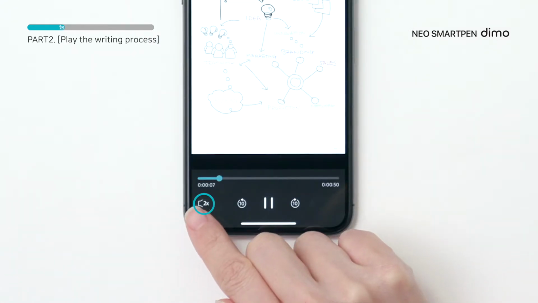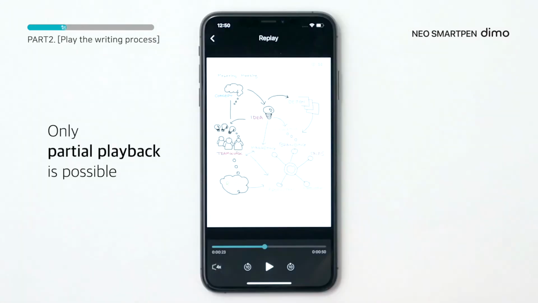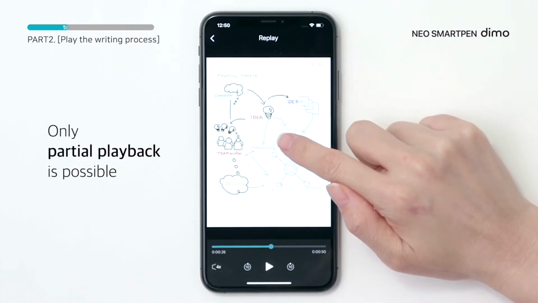You can play back the writing time-lapse you made with Demo. You can replay what was said at the time the note was written.